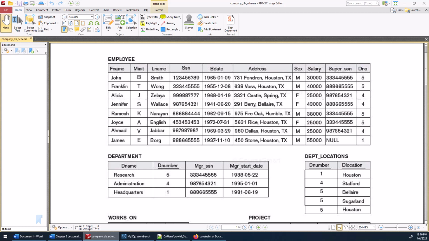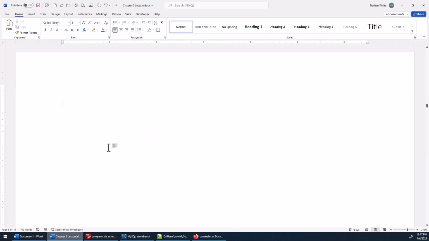And then referential integrity could be violated. We could insert a row that refers to a primary key that doesn't exist. Okay? So we've got several different types of constraints that could be violated here. Now I'm going to give you a few insert statements.